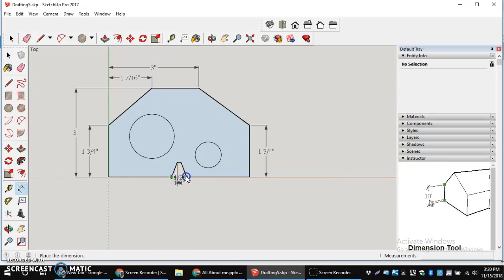And then we have our 1/2 an inch. And then we also have our 1/2 an inch this way. Now, we're missing our circle information. And to do that, we actually have to hang out over the circles first.